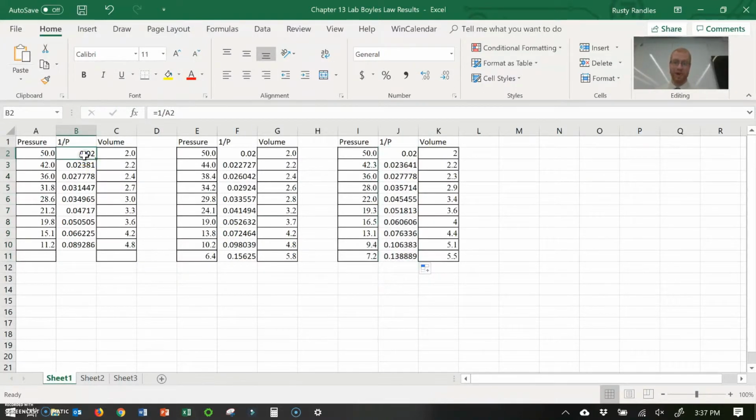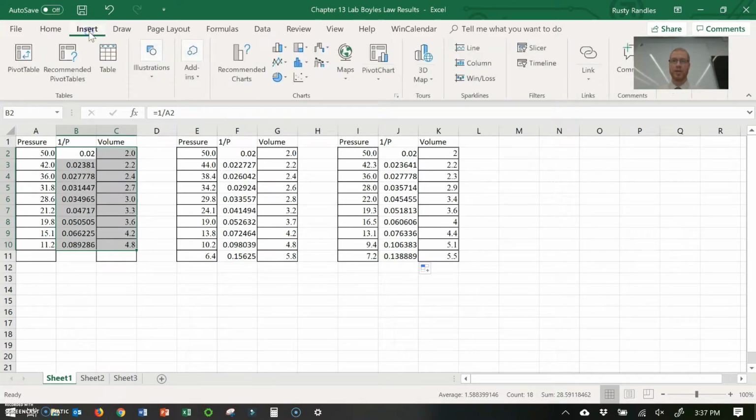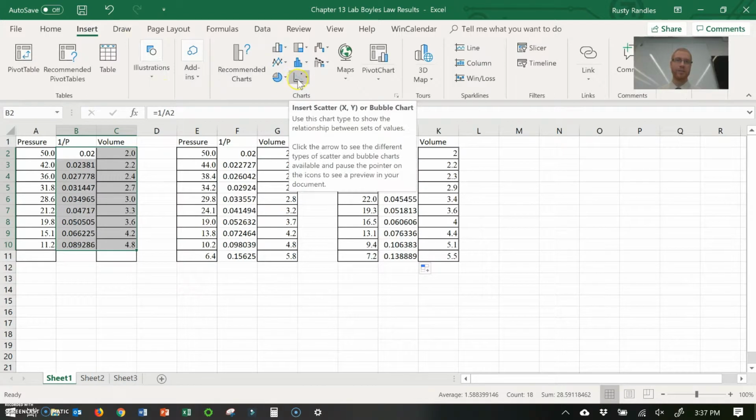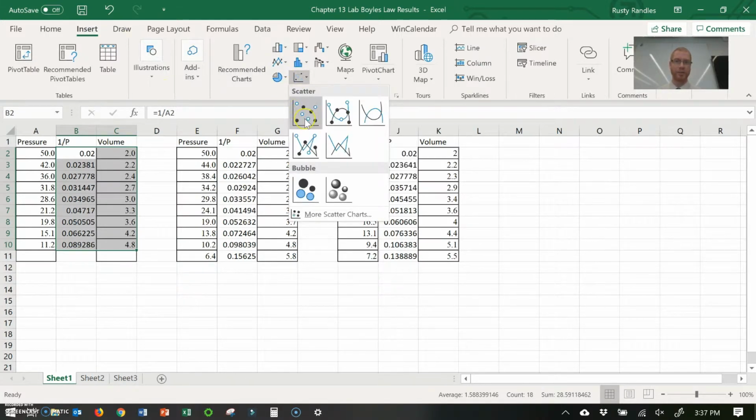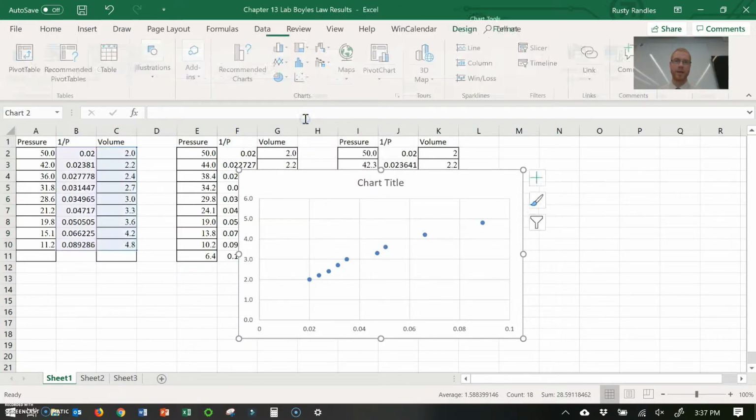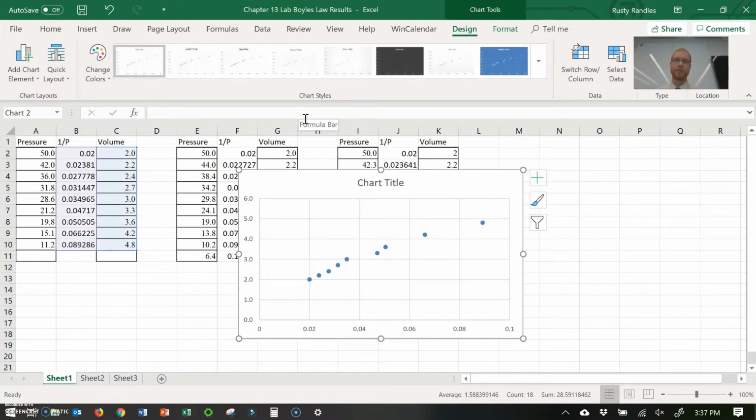Now what I'm going to do is I'm going to graph it. I'm going to graph 1 over pressure versus volume. So I'm going to highlight that, go to Insert, and I'm going to go down here and put in a scatter plot with just points. Okay, and bada bing. All right.